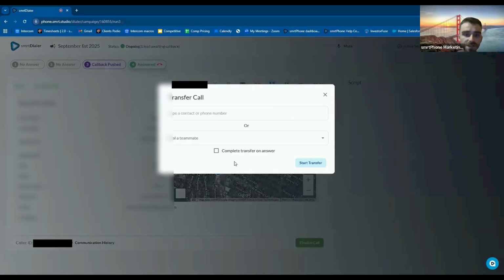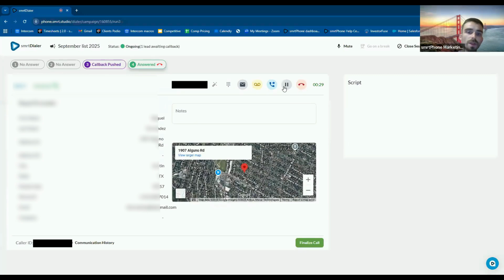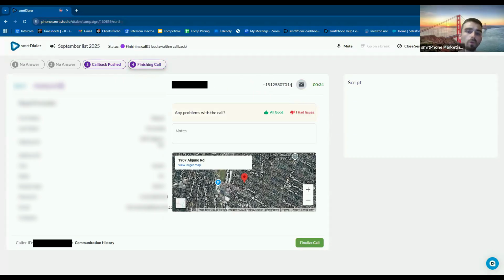As mentioned, we have the transfer call right here, either to a teammate or to a contact or phone number. And then we also have the hold functionality and then resume, of course. And lastly, hang up. And as we hang up, we'll be able to follow up via SMS from here. Additionally, we also have these buttons where you can flag the quality of the conversation, and we highly advise you guys to use this because we proactively take this feedback into consideration to look into specific situations.